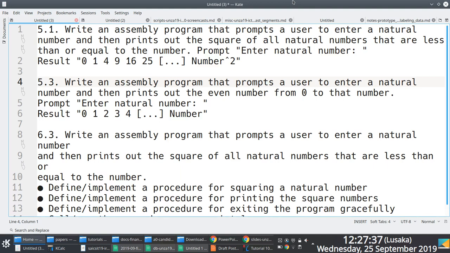How do we prompt a user to enter a number? They've taught us here. The prompt should be "enter natural number." That would be the prompt. So if the prompt is "enter natural number," then for us to print that text, we need to use system call code number 4.